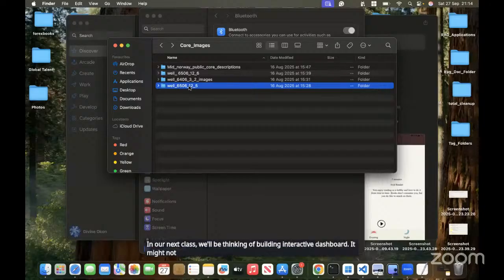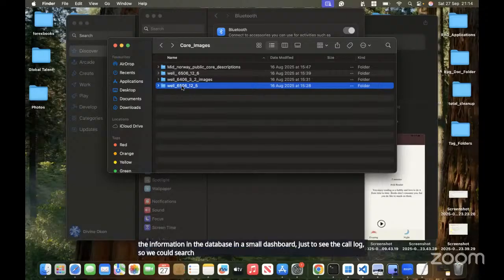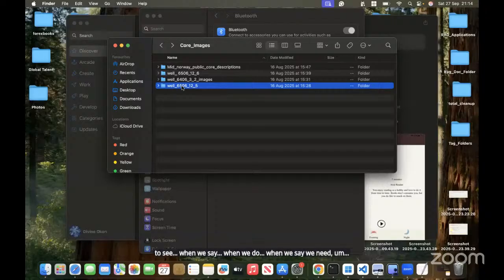It might not be interactive because you don't have time, but we're thinking of doing two things: creating a database, storing this information in that database, like the data frame we just created, and seeing how we could consume the information in the database in a small dashboard. So we could search the database using a UI, and when we say we need core images between, let's say, 3,500 to 4,000, it'll just bring them out as images and arrange them for us.